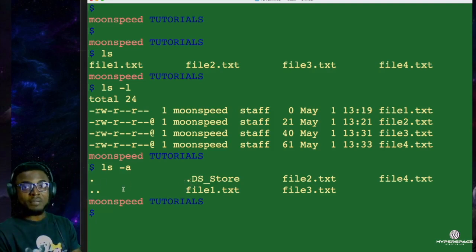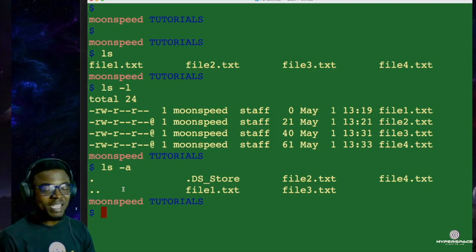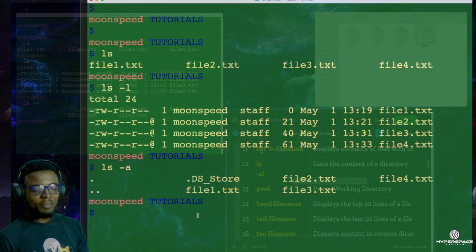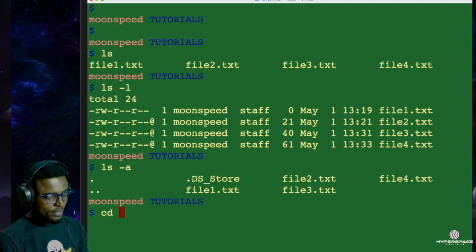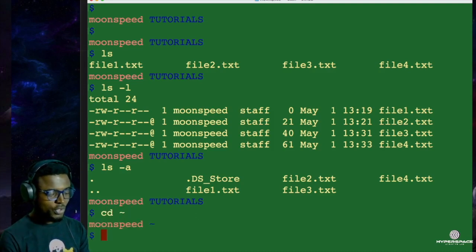Where did these files come from? They are hidden configuration files that are in every directory. Now I'm going to cd to my home. Okay, I'm going to cd home, and then I'm going to show you the power of hidden files. Okay, let me clear my screen.